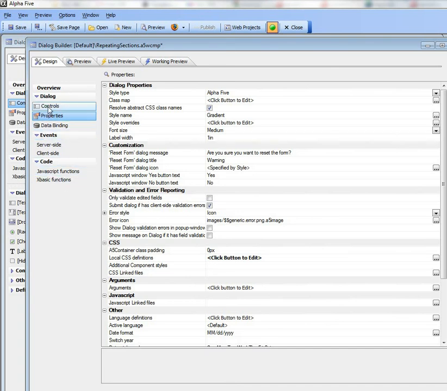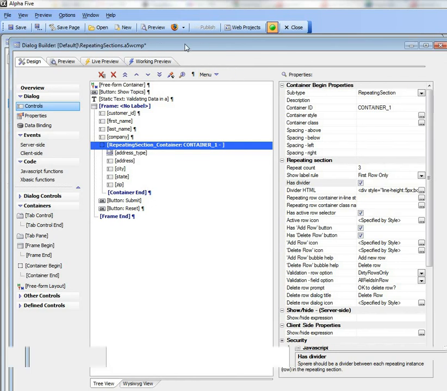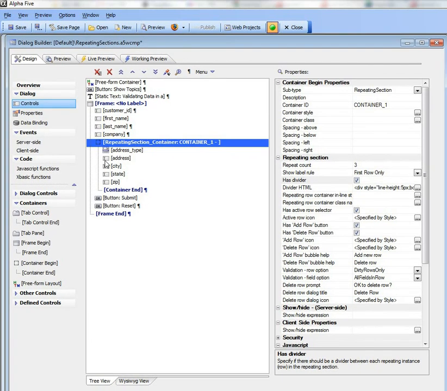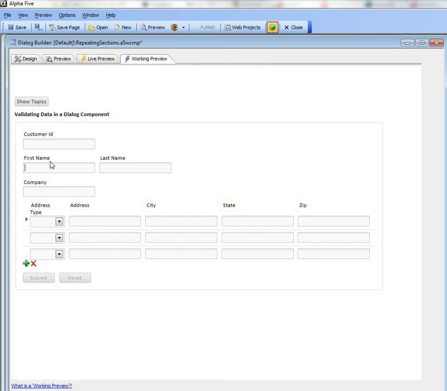So if we go back now to our controls and look again at the properties of this repeating section, you can see here that the repeating section has its own data validation policy. So you can see here that we are going to only validate dirty rows, in other words, rows that the user has actually edited, but we're going to validate all fields in each dirty row. So let's go back now and look at this again. So I'll type in, say, John, and then I'll go to address, and I'll type in 123 Main Street, and then hit the submit button.